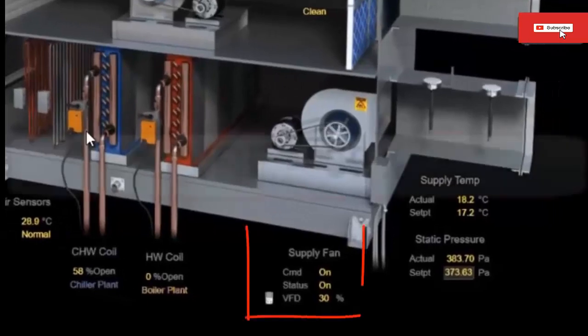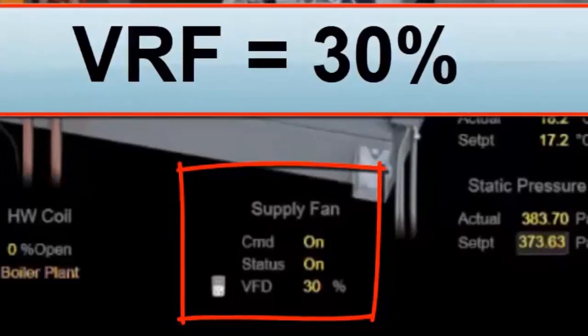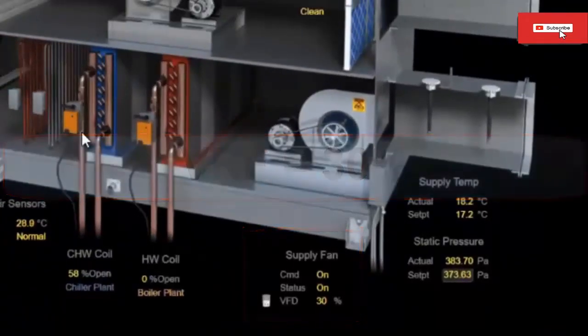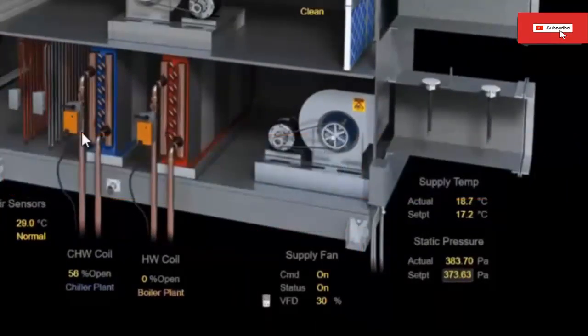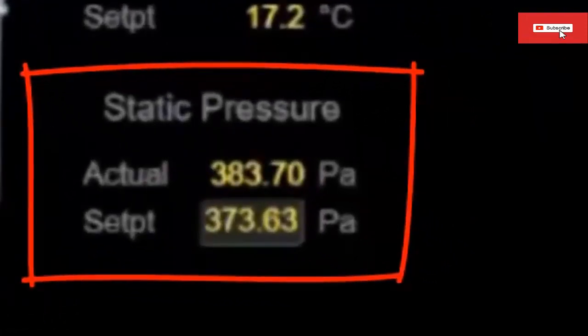7. Supply fan speed. The control panel reports that the speed is at 30% of the maximum it can supply. This is because the cooling load is less than the maximum. However, it should be noted that despite the fact that the speed of the turbine is low, the control system allows the minimum pressure required by the system to be exceeded.